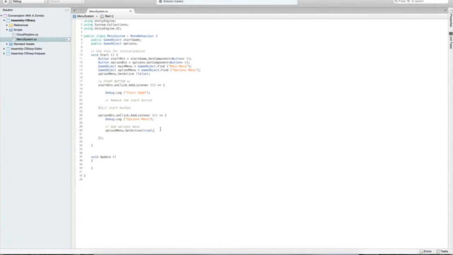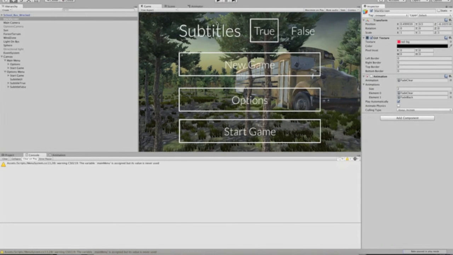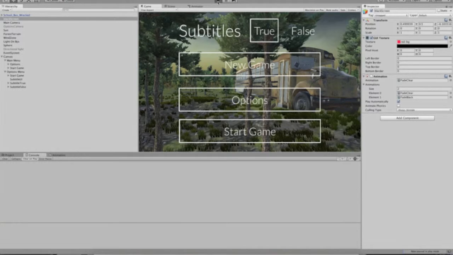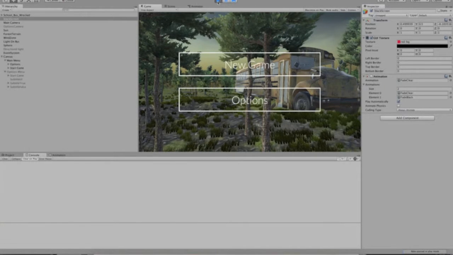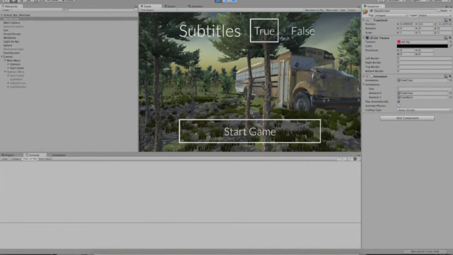Don't forget to comment your code, as that's always important to do. So when we click the options menu button, not only are we showing the options menu, set active true, but we're changing main menu to set active false. We're also going to put main menu set active false under the onclick listener for the start button. So when you click the start button, new game and options disappears. We won't show that, but if you click options, then you'll take into your options page, just like this.